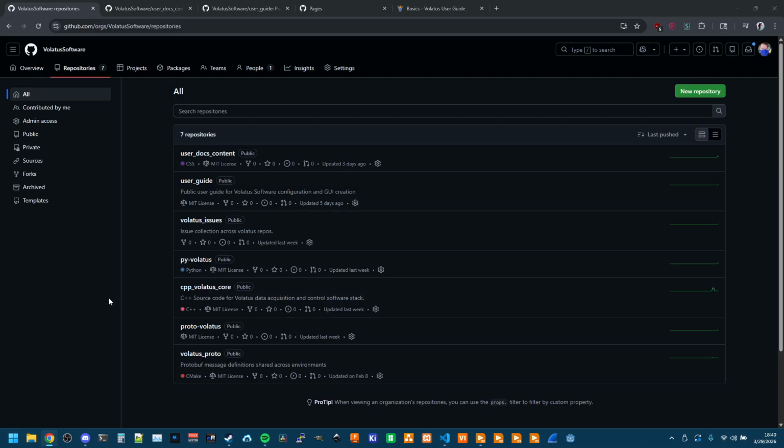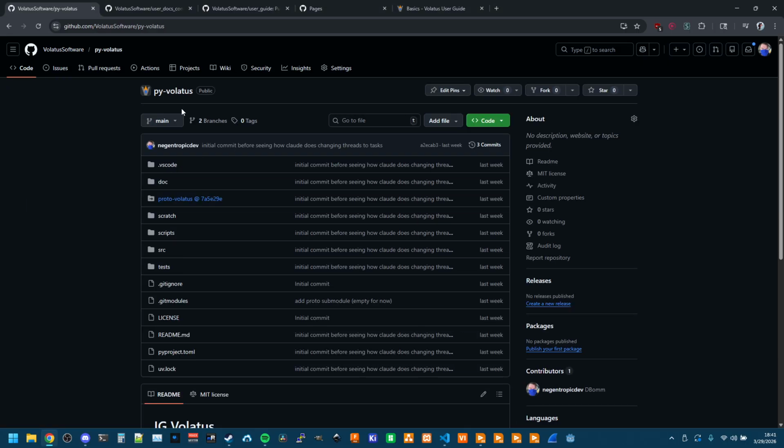What we're looking at here is the new Volatus software organization on GitHub. This is where I'm going to start organizing all of the Volatus development work. Since this is going to span several languages, there's going to be documentation and shared protobuf message definitions. I wanted a more cohesive home for all of this stuff. So some stuff that existed elsewhere, like the Python API and the Python libraries, now lives under this Volatus software organization.